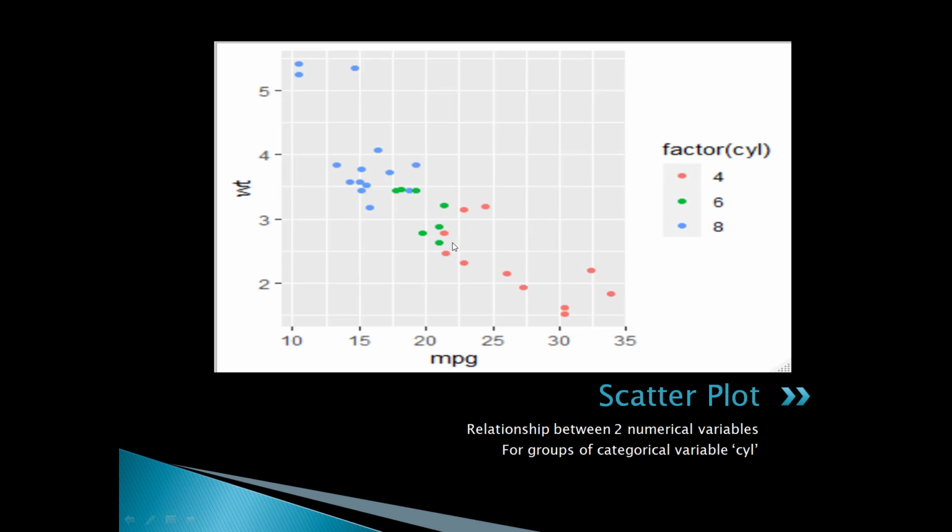More cylinders, more the weight of the car. And we also see the pattern about the relationship between weight and MPG for that category. So weight and MPG for 4 cylinder cars here is decreasing drastically. So you see here, if you plot a straight line, the slope is very high.